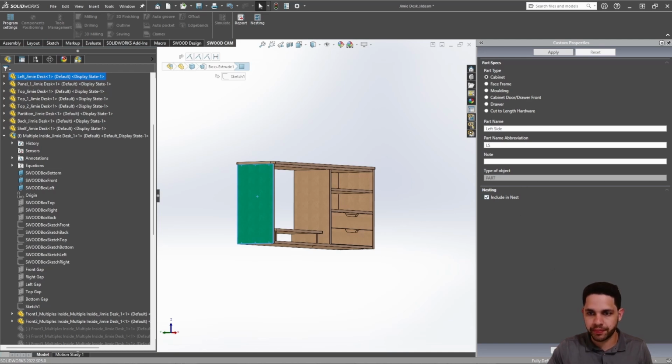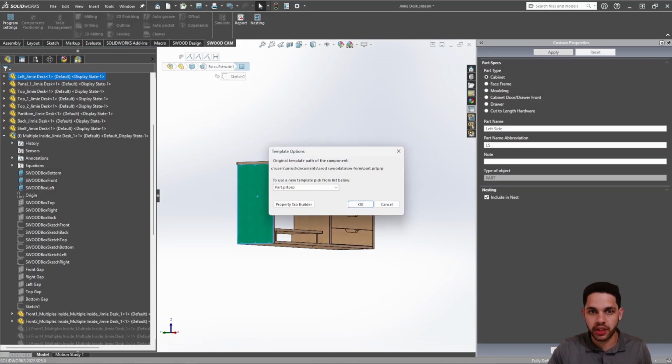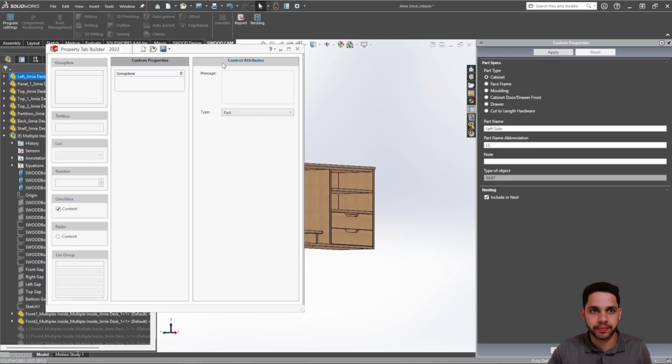So what you want to do is come over to your template options. You'll click that here and go to your property tab builder. So I'll click on this. You can either load your file, which is here, or you can create a new one. In our case, I'll just go ahead and create a new one.